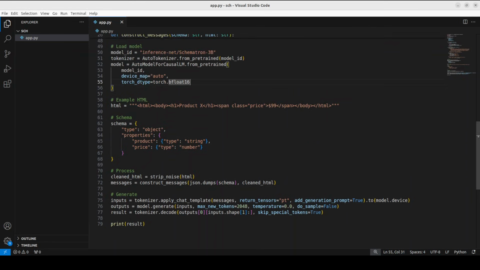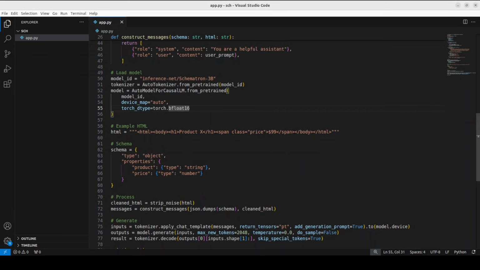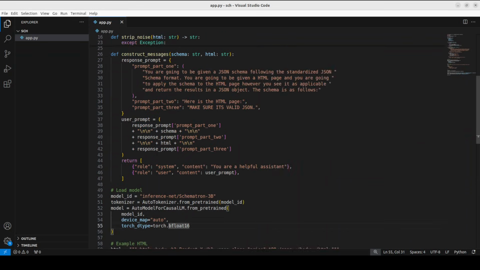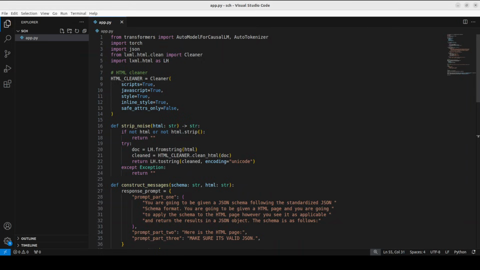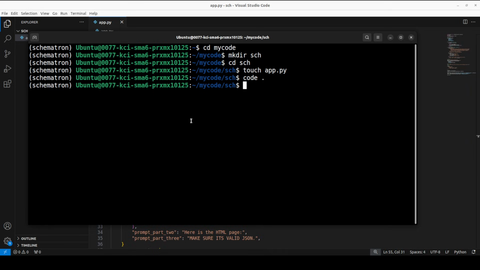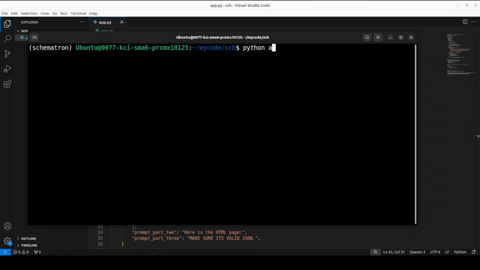And I have also set the temperature to 0 for deterministic output, which ensures you get consistent extractions every time. So this is what this code is doing. Let's go back and let me clear the screen, and now let's run this code locally.